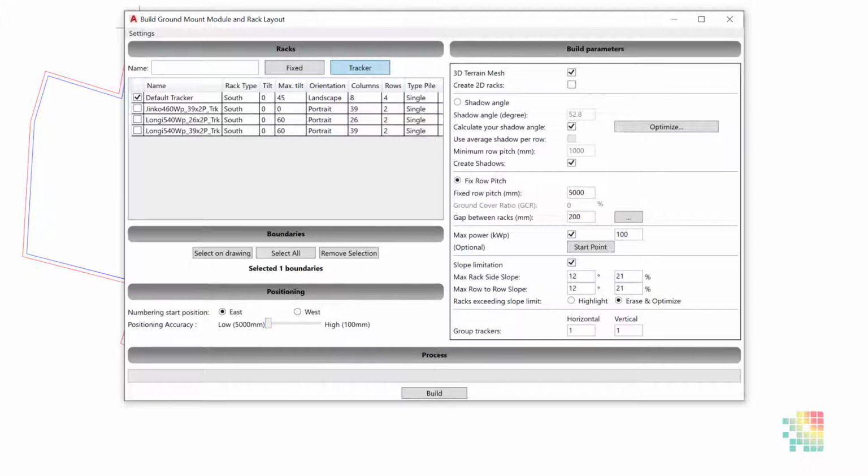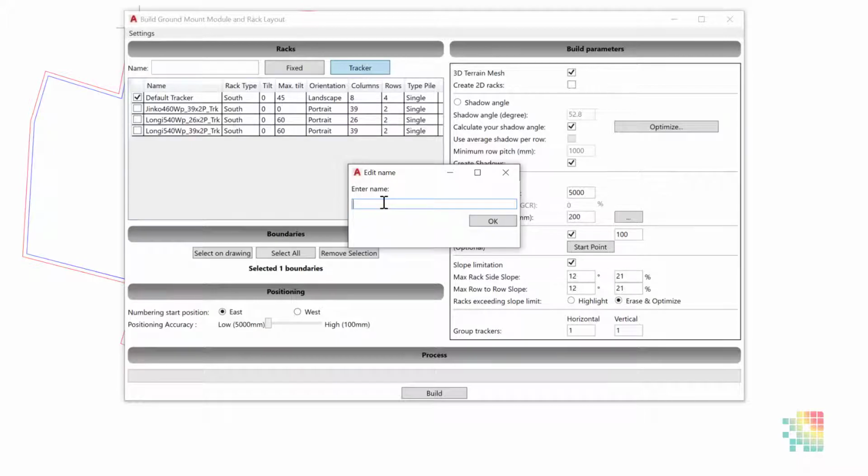When all parameters are determined, we can save these settings to use in the future. Select Settings option. From the drop-down menu, select Save option. In the pop-up window, enter the name for these settings. An information window will confirm saving.